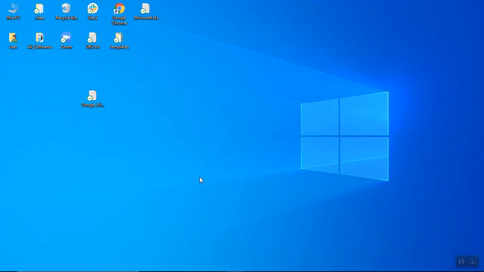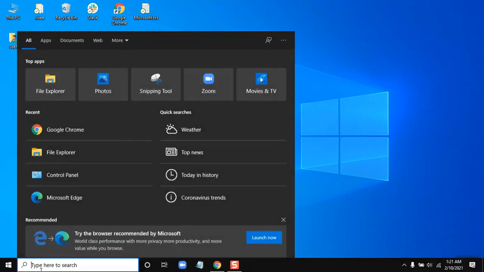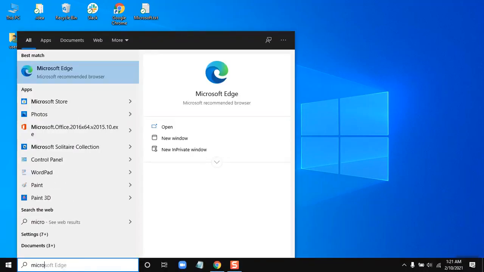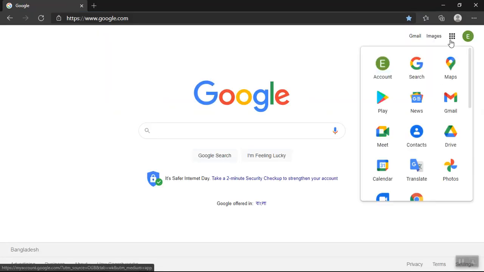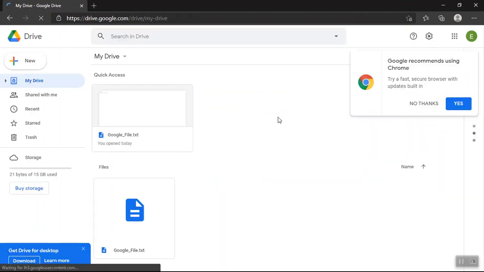So now let's go to the Google Drive. As for the Google Drive, you can access it from any browser you want. You can also access Google Drive from Microsoft Edge. However, the prerequisite is that you need to have a Gmail account so that you can open your Google Drive.